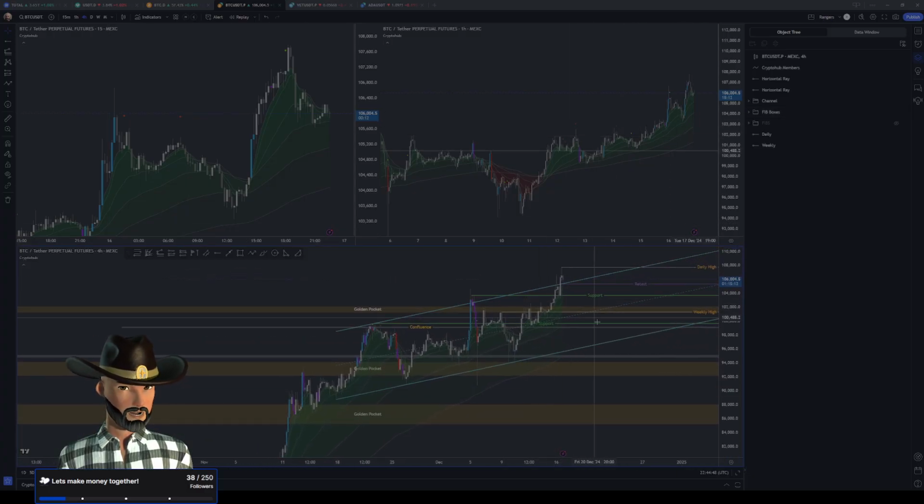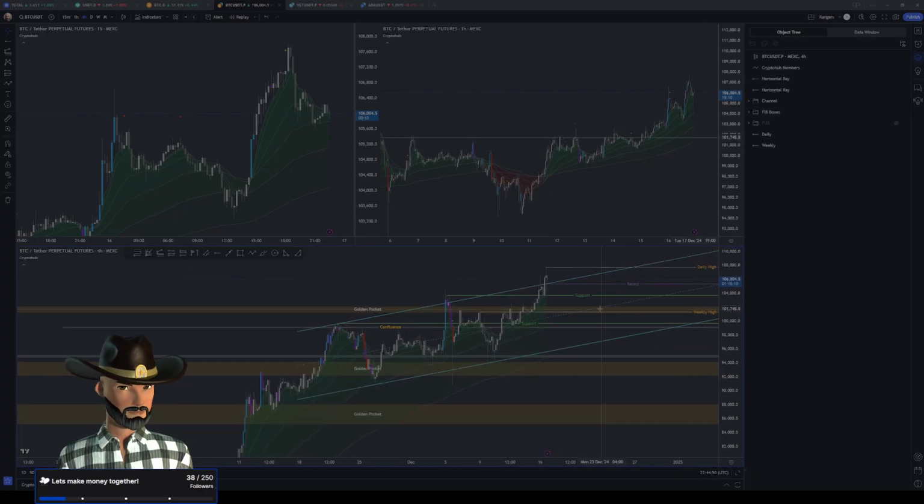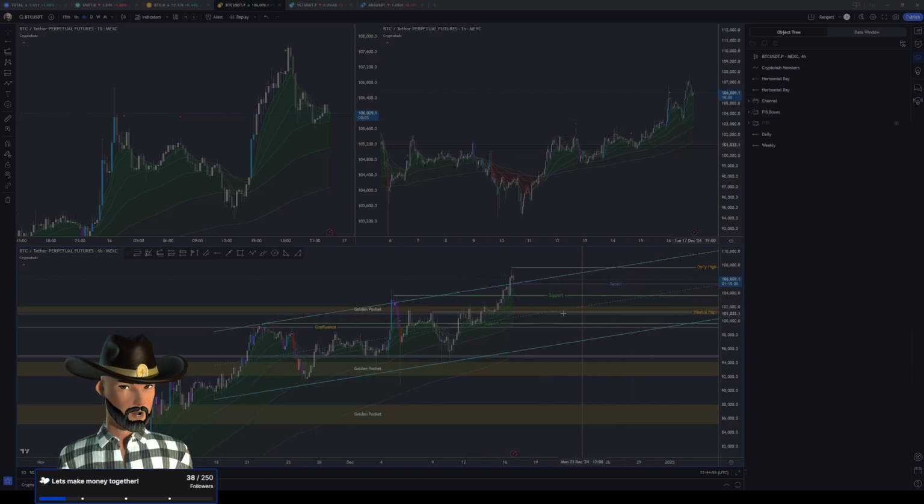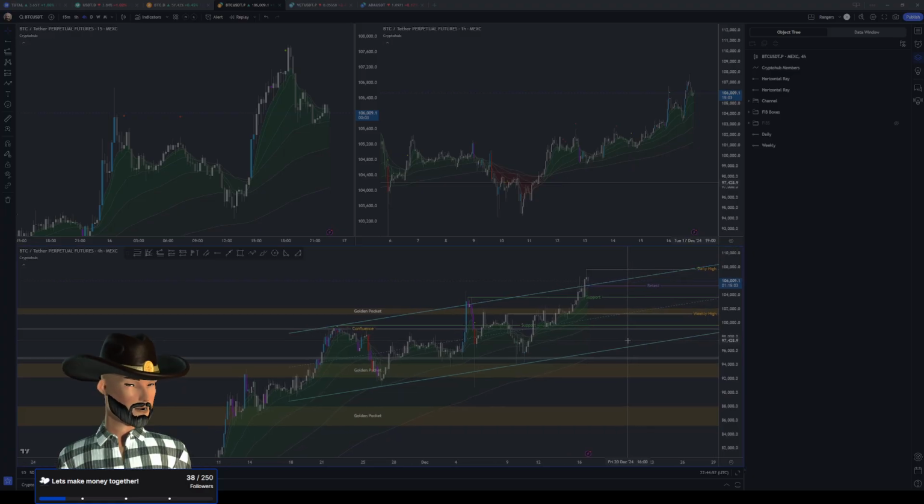So let's have a look. We've got 2 levels of support here. There's no point doing anything in between because the weekly high is also now support. So in terms of Bitcoin, that concludes our analysis right now.